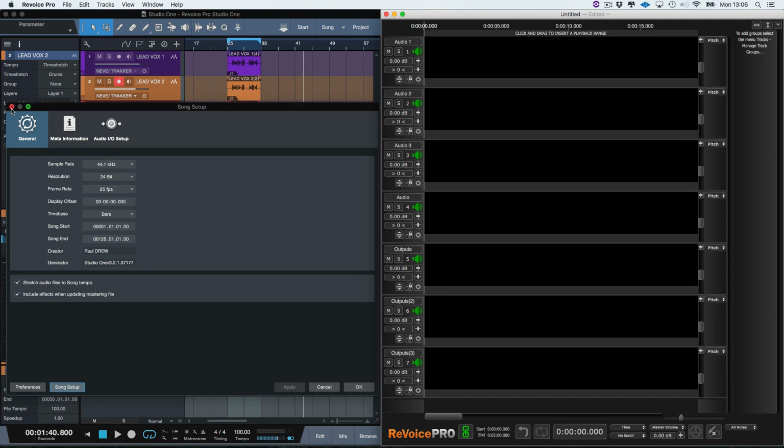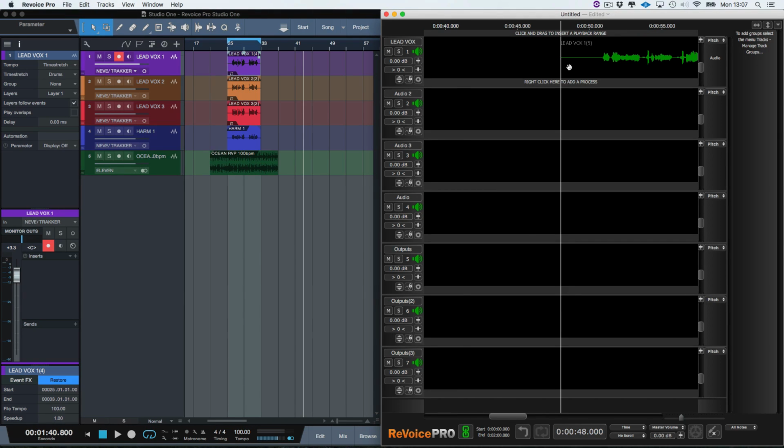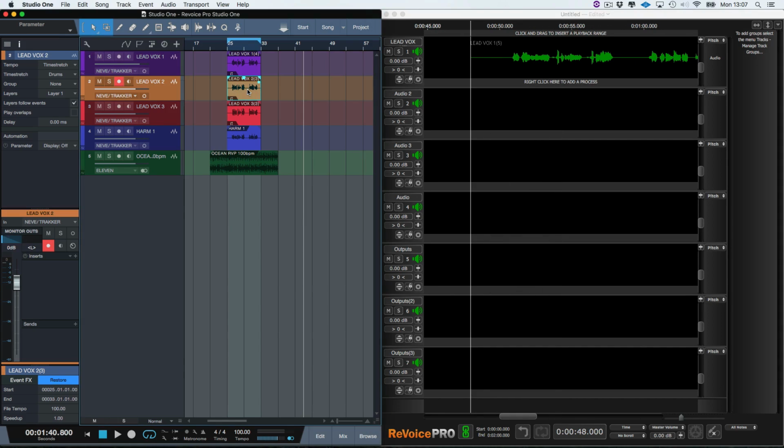Let's just close this. Okay, now what I do is to click on the audio file that I want to copy over to Revoice Pro. Go Command C, go over to Revoice Pro, Command V, and it copies it straight into our track here. Now let's do the same for our backing vocals here. So Command C in Studio One, go down to Audio 2 and paste.